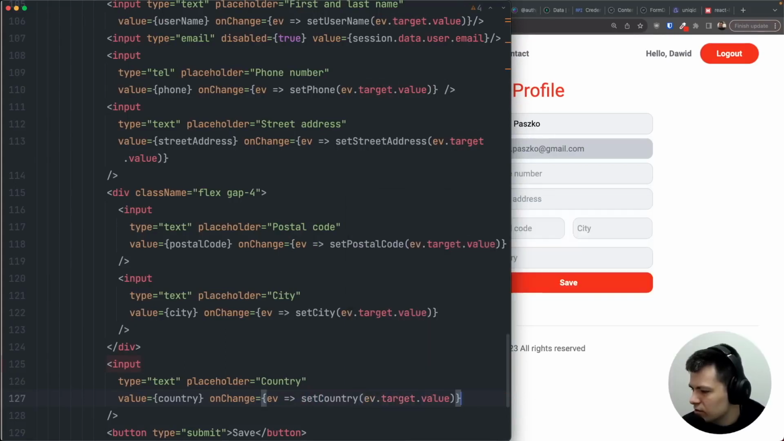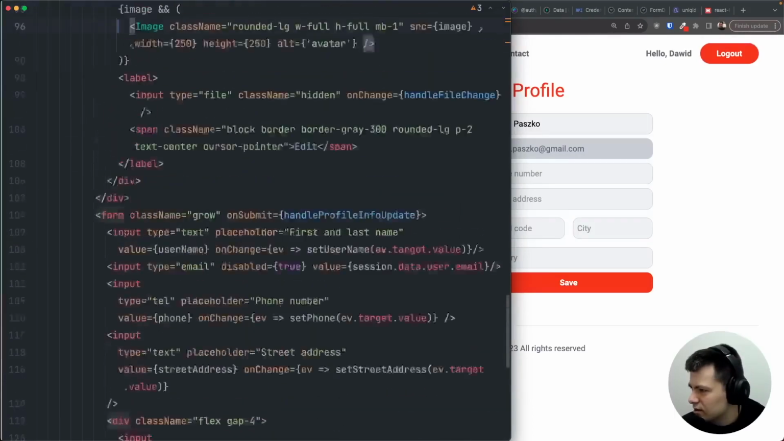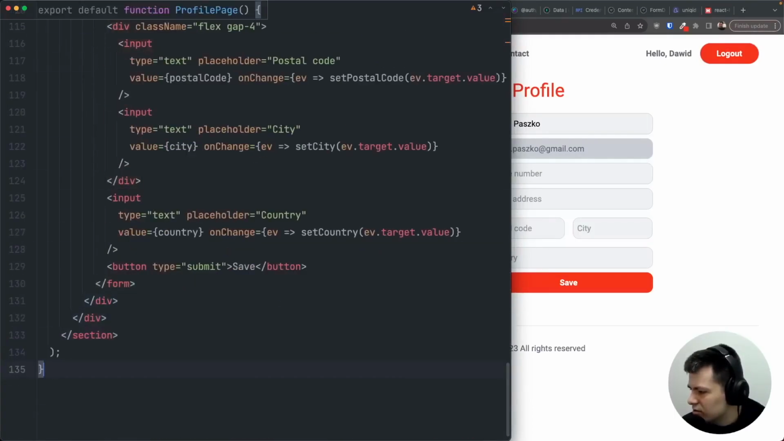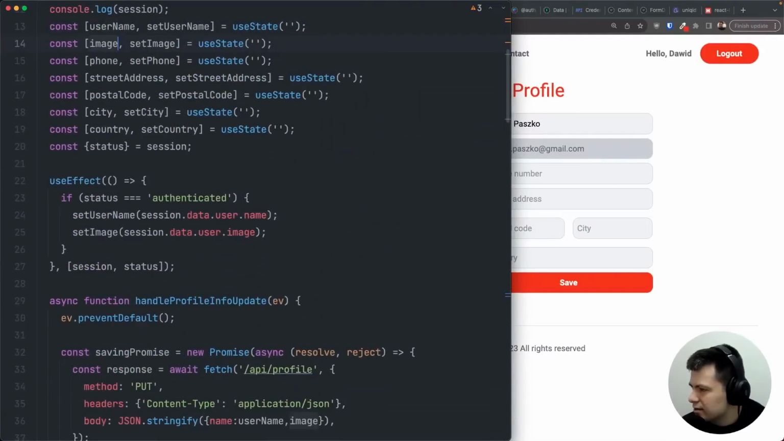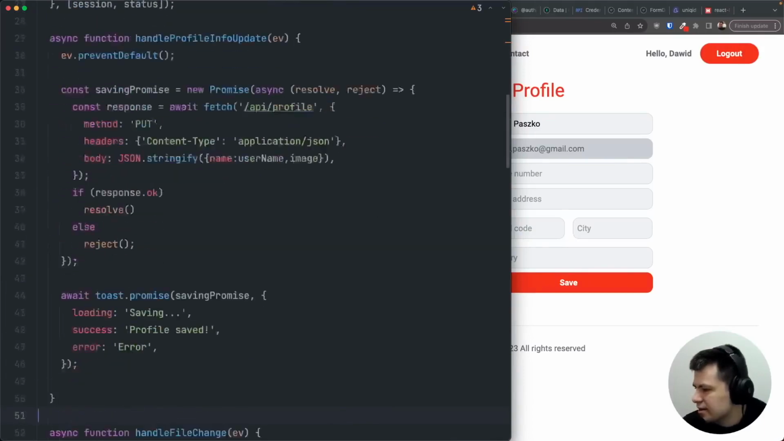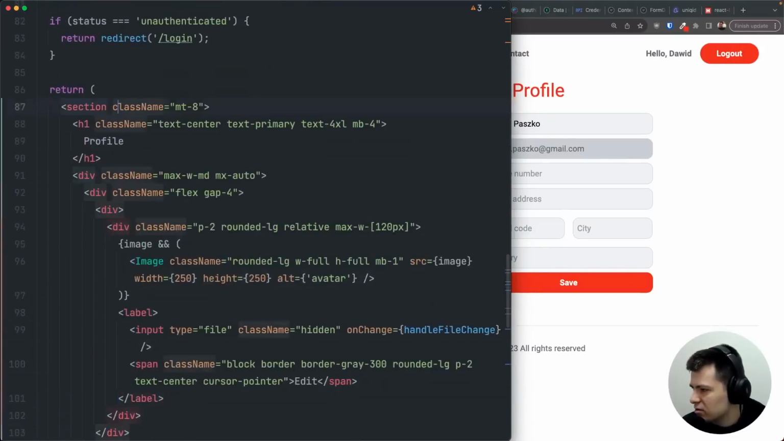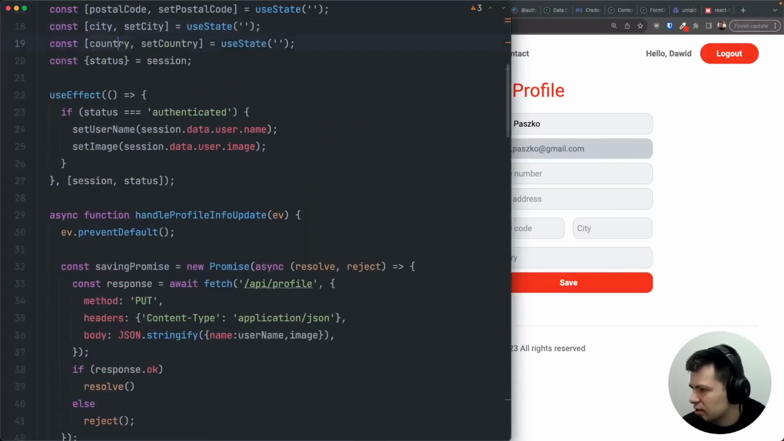All right, so we have now storing state for all of the inputs. It's a lot of inputs, and this grew a little bit, so we will later clean it up when we fix the saving for our address, right?